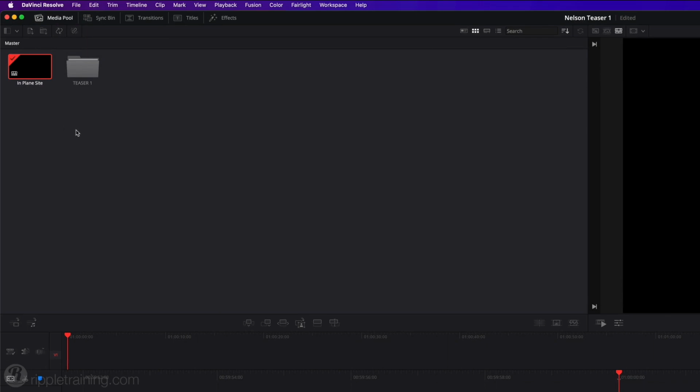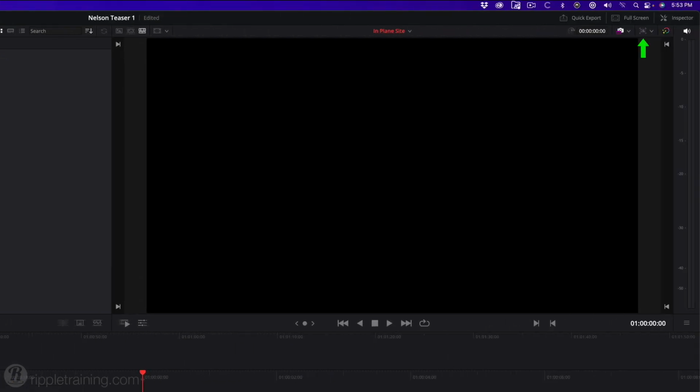By default, a 1920 by 1080 HD timeline is created. If you wanted to use a different timeline resolution, click the button in the upper right of the viewer to choose another working resolution.